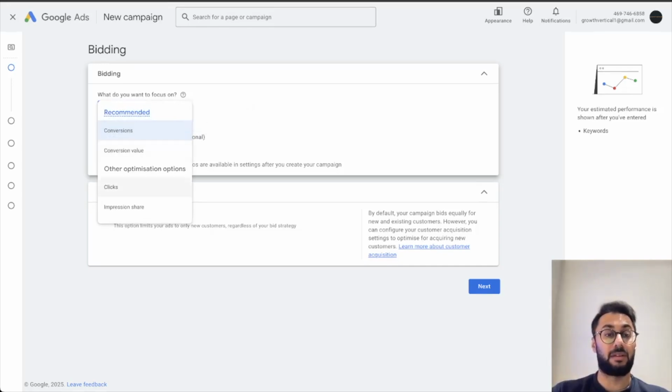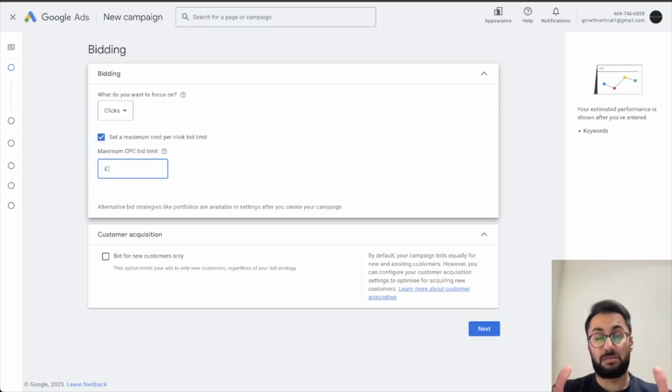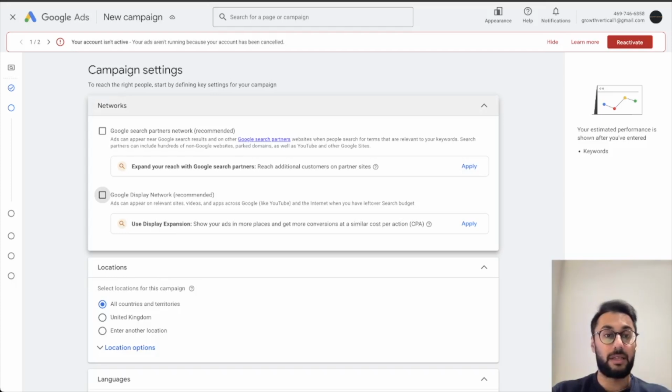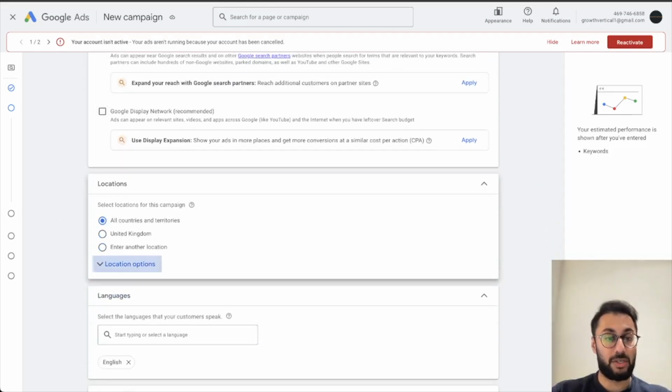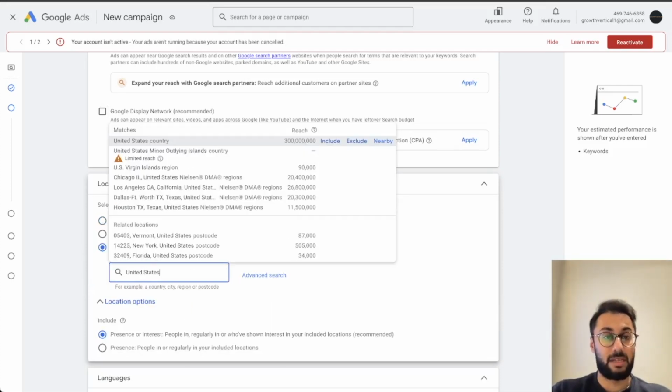first campaign. So what I would do is I would actually focus on manual CPC bidding. And then let's just say that it costs about £5 to bid on everyone. Bid for new customers only. Just let's go for default right now. So let's make sure we switch these off. We don't want any search partners or even Google Display Network to be added here. And you want to target your specific location. So let's say we want to do the United States for this instance.